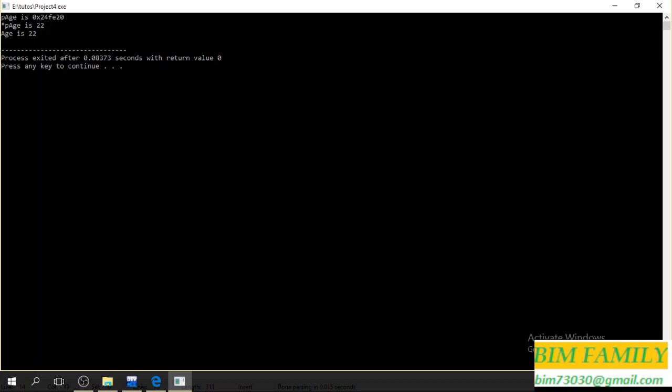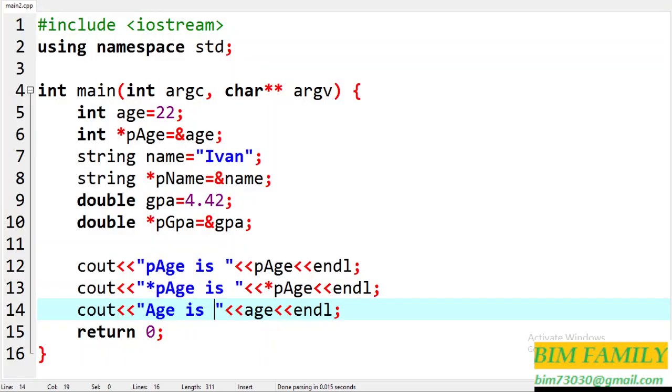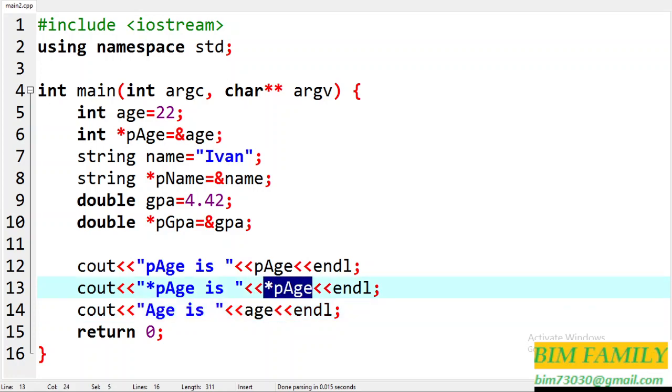And also when we use asterisk pAge, we expect to get the value of age. And then when we use age, still we are getting the same value, which is 22. As you can see here, we have 22 and also here 22. So that means that asterisk pAge is dereferencing, and then age is printing out the exact value without dereferencing the variable. Then pAge, since we have said it's a pointer, is pointing to the memory address of the age. I think this explains the difference between the three. We have age, we have asterisk pAge, and then we have also pAge.